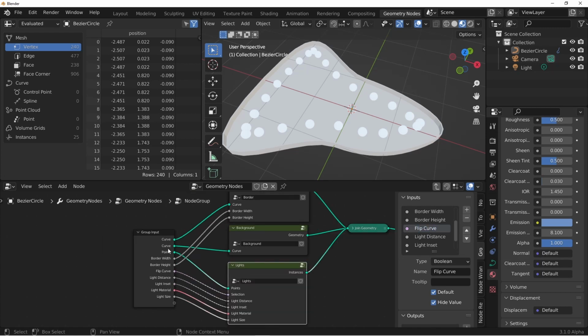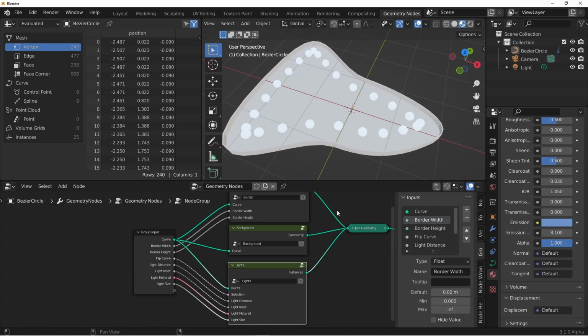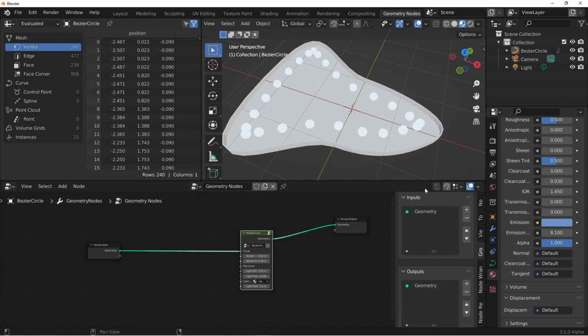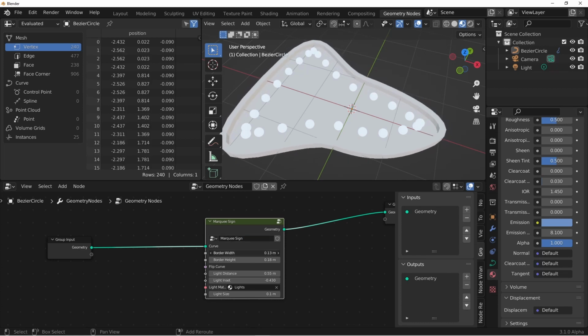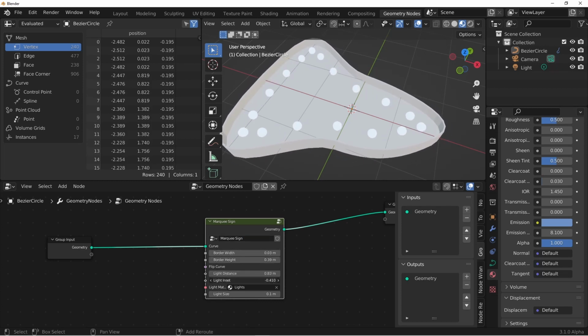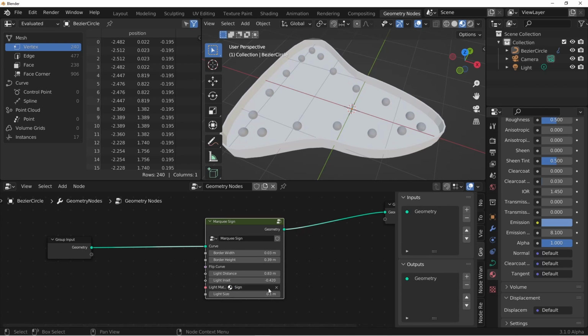Another thing we can clean up is that all three of these geometries are coming from the same source. So I'm going to route them together and then delete the second two. Now, if I go back to my main tree, you'll see I have one node. I'm going to rename this Marquee Sign. And here you can see I can change the border width and height, the light distance, the light inset, the light size, and if I wanted to change the material, I could do that as well.